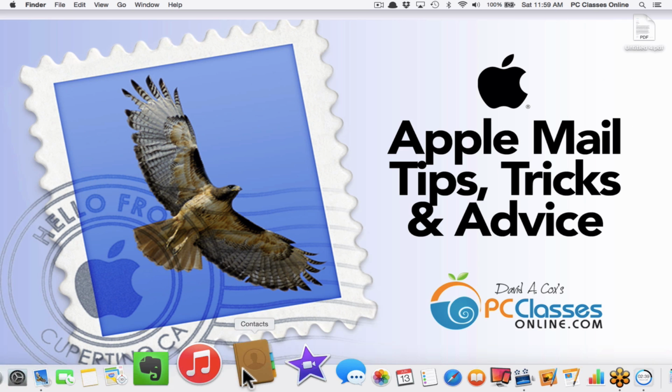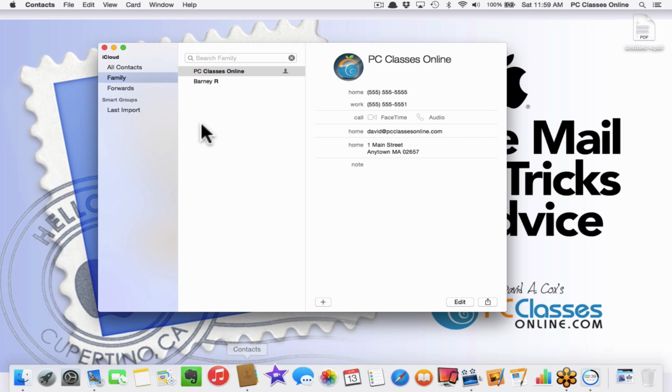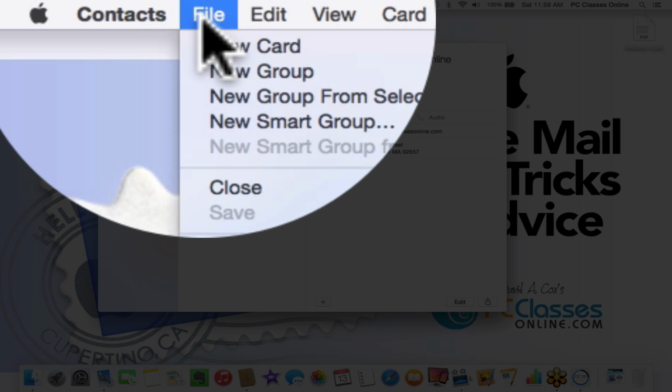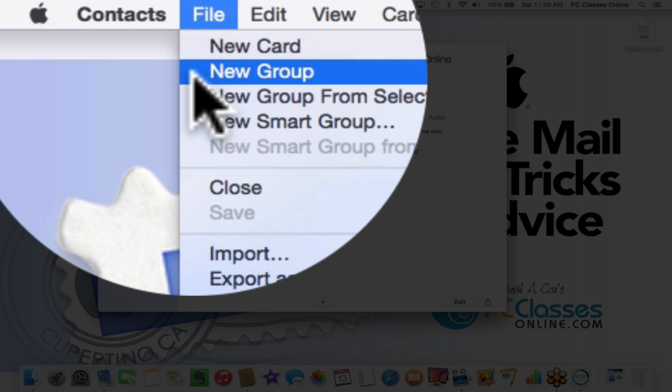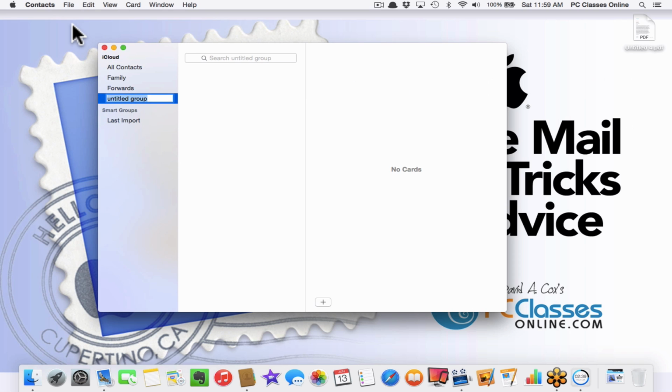Go into the Contacts app, okay? It looks like a little brown book right there. Go into All Contacts. And what I'm going to do is this. See up here it says File. We're going to go to File. And the second item down is New Group. So you can call your group whatever you want. I'm just going to call it Dinner Group.